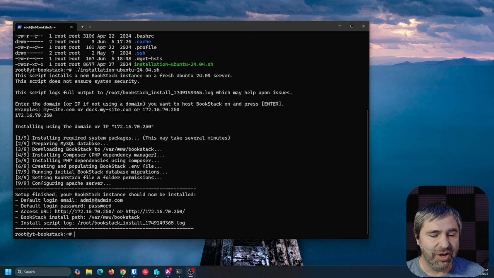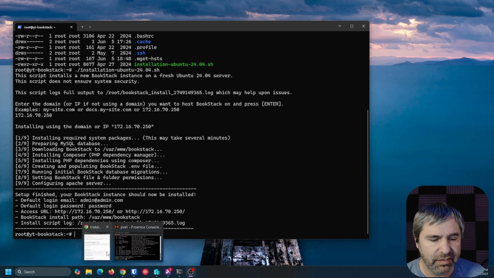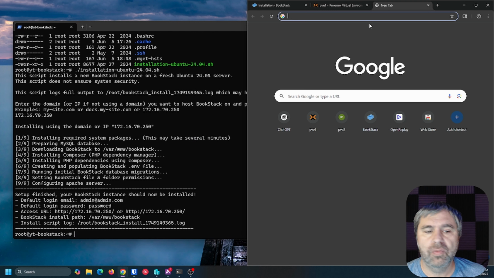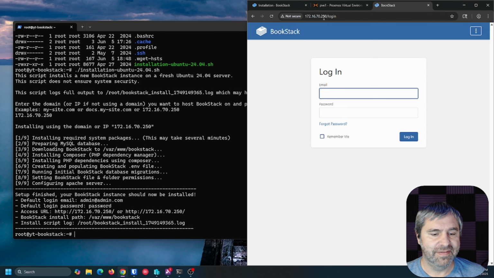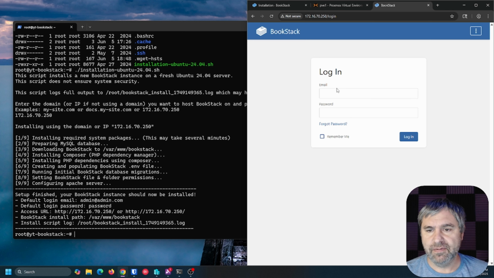All right, there we go. Now it's installed. So I'm going to go ahead and get my browser back here, and we're going to type in that IP address. And there we have it. There's BookStack. First of all, I want you to take note that it tells you what the default email address and password is. It's admin@admin.com and password. So you're going to type that in here first.